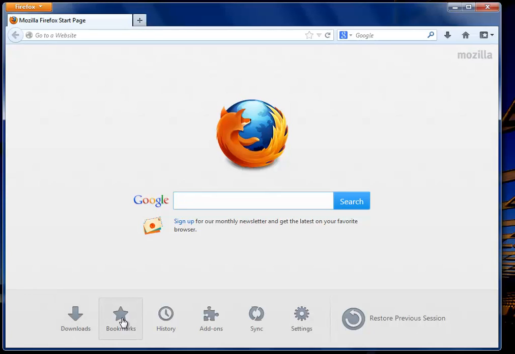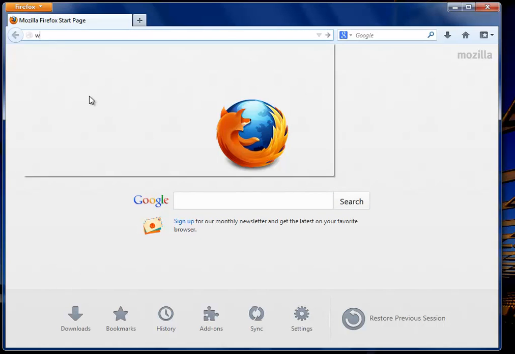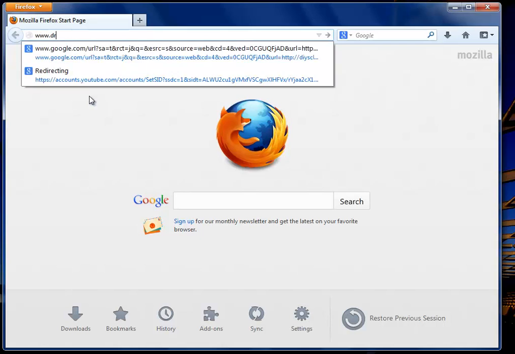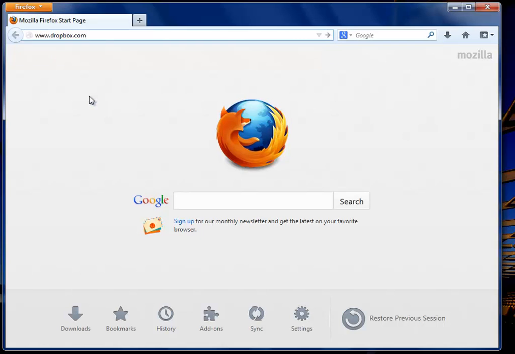In order to share a particular folder, the first thing I'm going to have to do is log in online using Dropbox. So I'm going to type in www.dropbox.com and press the enter key.